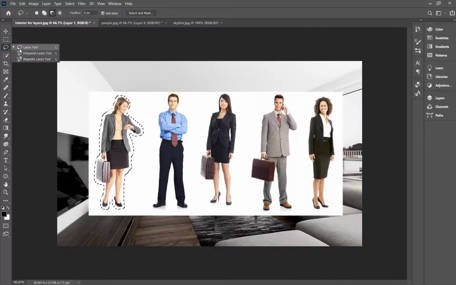Next is going to be the polygonal lasso tool, and this works really well for things with straight edges. So in the case of our people, it won't be the most effective, but again, I'm just showing you guys the different ways that you can make selections within Photoshop. You can see I can only make straight lines when selecting around her, but maybe you want to select a piece of furniture within an image, or something that has all those straight edges. This would be really effective for that.